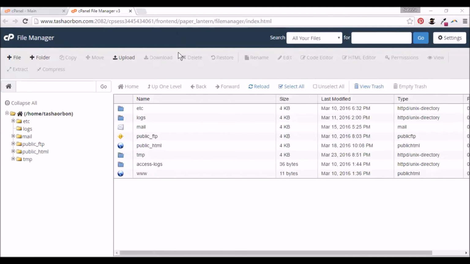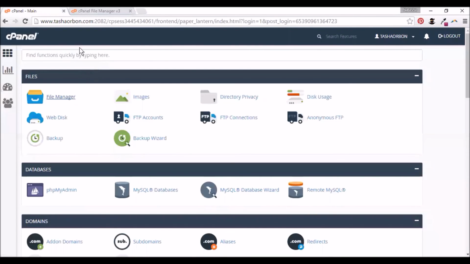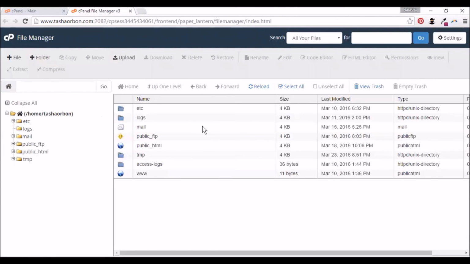Hello everyone. So today I'll show you an easy way to install WordPress on your websites. As you can see on my screen, I'm inside my cPanel on my file manager. You'll see it here, cPanel, and then just click on file manager and this window will appear.